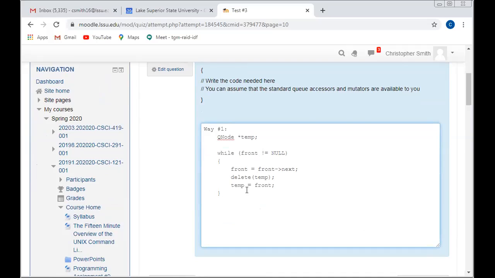So let me walk through this and make sure it works. I create a local variable called temp. It's a pointer. I put that in the wrong spot. This is why I proofread and why you should as well. So while front does not equal null, I set temp equal to front, I set front equal to front arrow next, and then I delete temp. Okay? Yep. I'm pretty sure that's the way I want to do it.